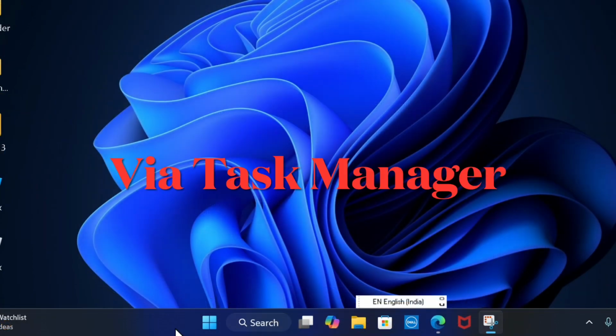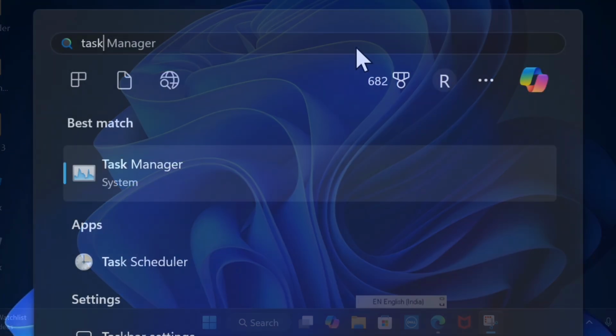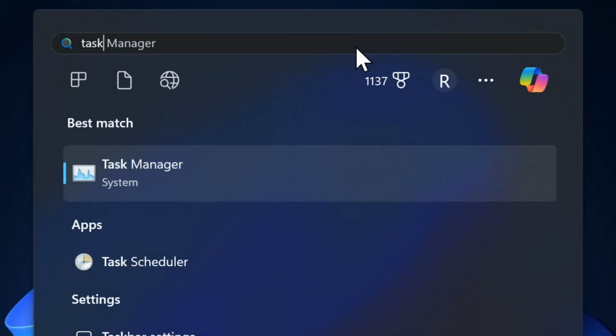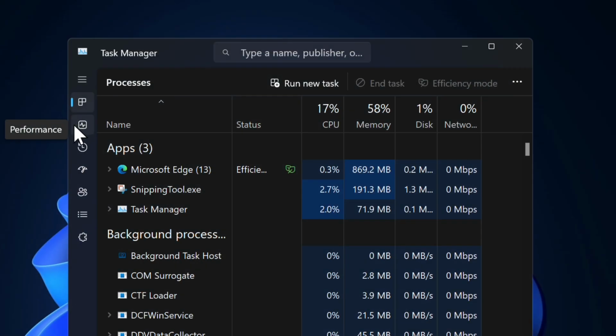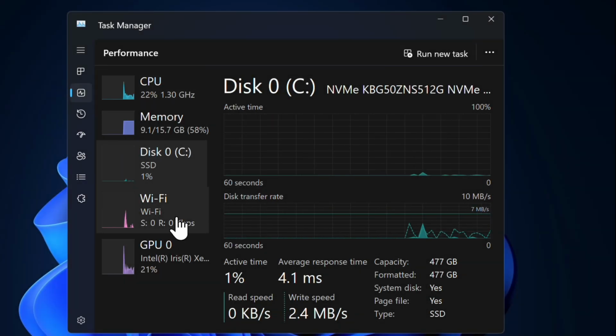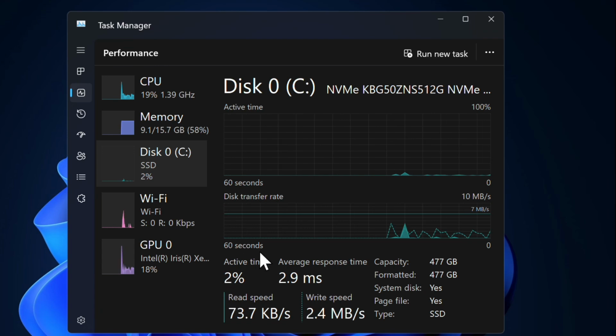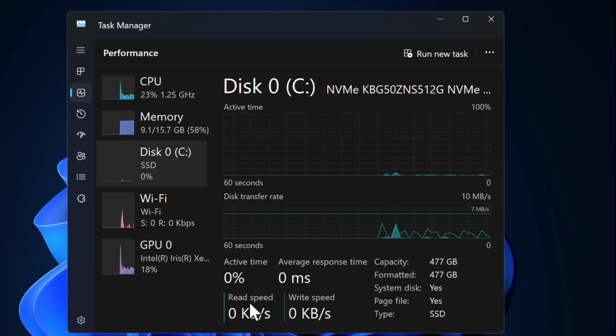So first off, you have to hit the Start menu and then search for Task Manager and click the top result to open the app. And then you have to click on the Performance tab from the left pane. And then you have to select the drive from the left side. And then you have to check Active Time section to review the percentage of reads and writes over time.